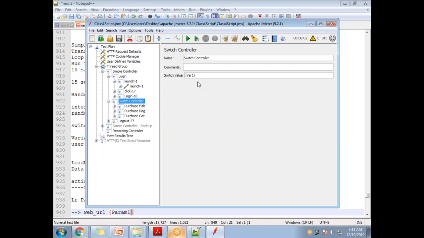But in JMeter, using curly braces is not enough. You have to put a dollar symbol in front of it. Why? That's how the JMeter tool has been designed, guys.